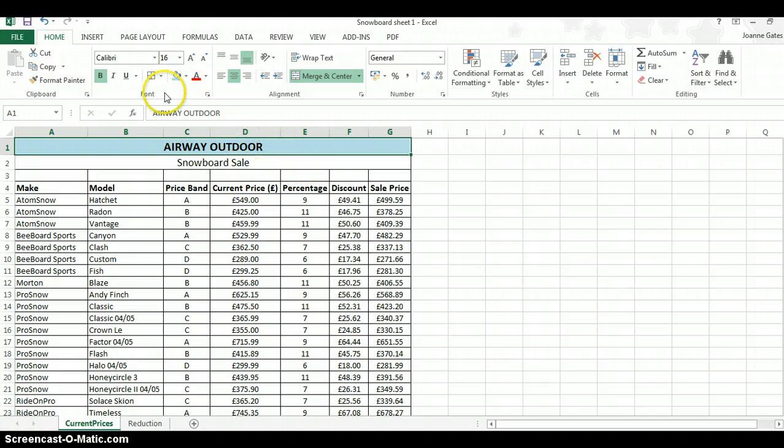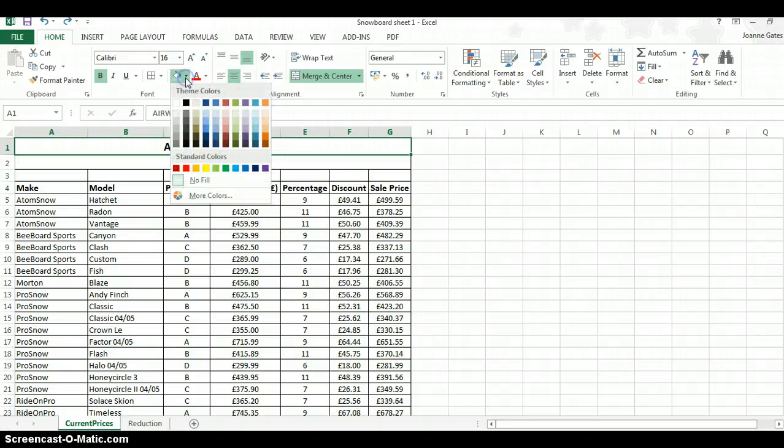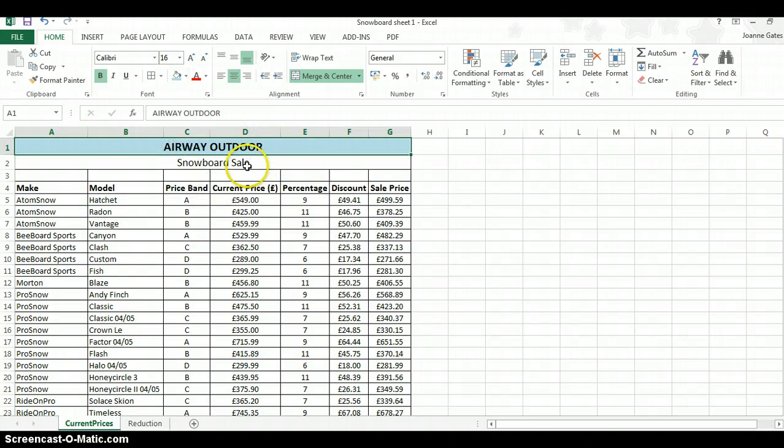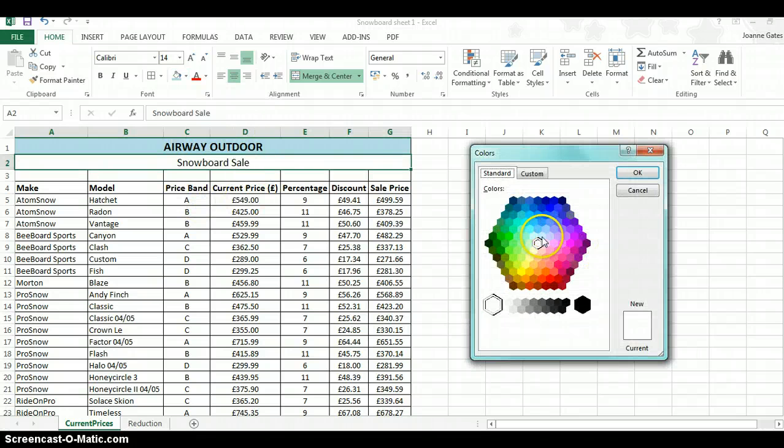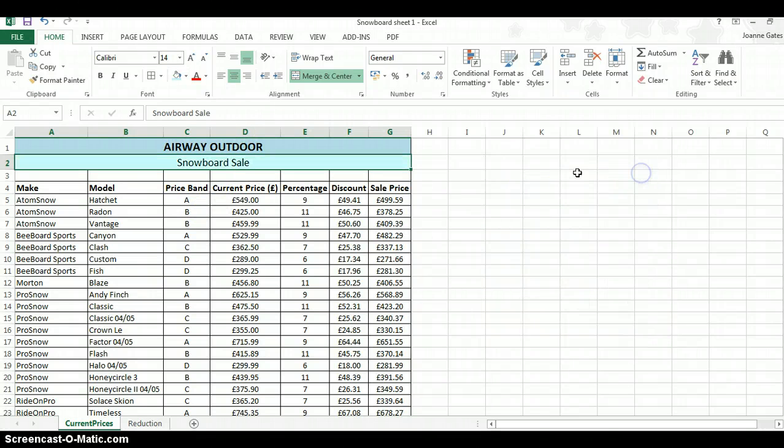And again, I'll just take you back through that. I'll undo that. I just click into the cell and I come up to my little paint pot here. It says fill colour. I left click over the little arrow here and I get all these colours I can choose from. I'm going to choose blue, and then I want to do snowboard sale, and again I'm going to click over that little arrow, and I think I want that a slightly lighter blue. Let's go to more colours, see what we get. There we are, a slightly lighter blue.